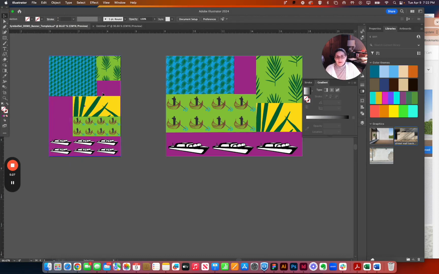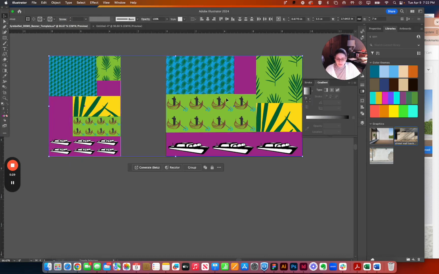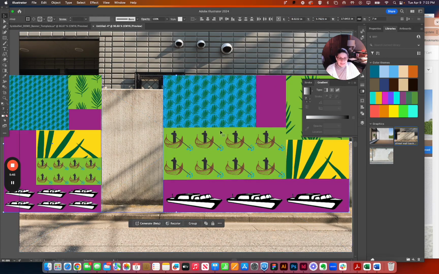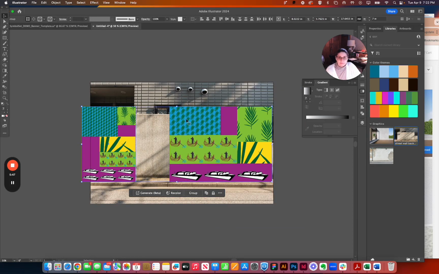Okay, so now I have both of these files. I'm going to select them both, holding the Shift key down. I'm selecting both files. I'm going to do Command C, or Control C if you're on a PC. Come over to my mockup, and I'm going to Command V, paste these into my mockup.